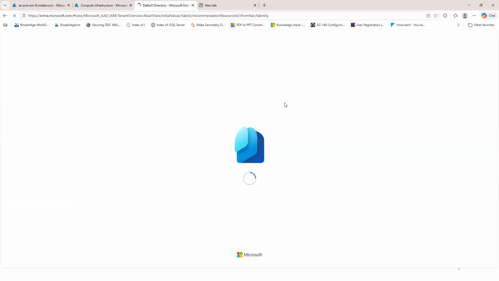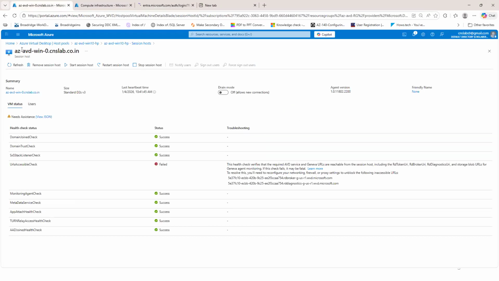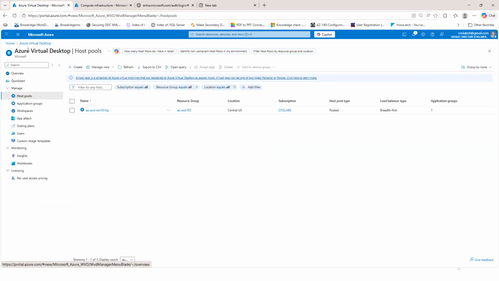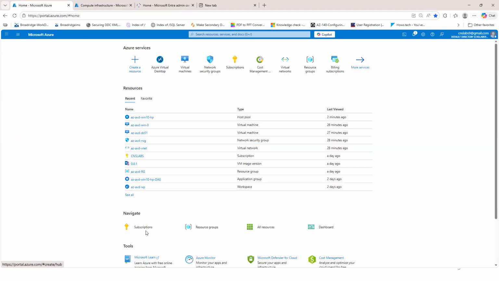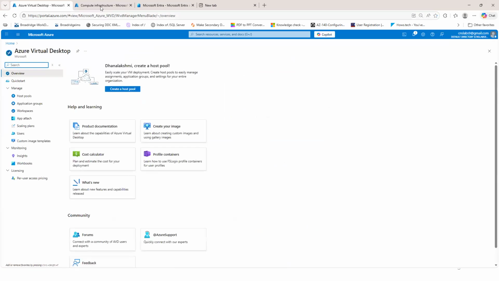We don't have access to touch Entra ID, right? We can manage only this part. If you open this, we can only click on this Azure Virtual Desktop. We can manage our components, our resources. We do not touch any security groups or Azure Entra. We don't have access.